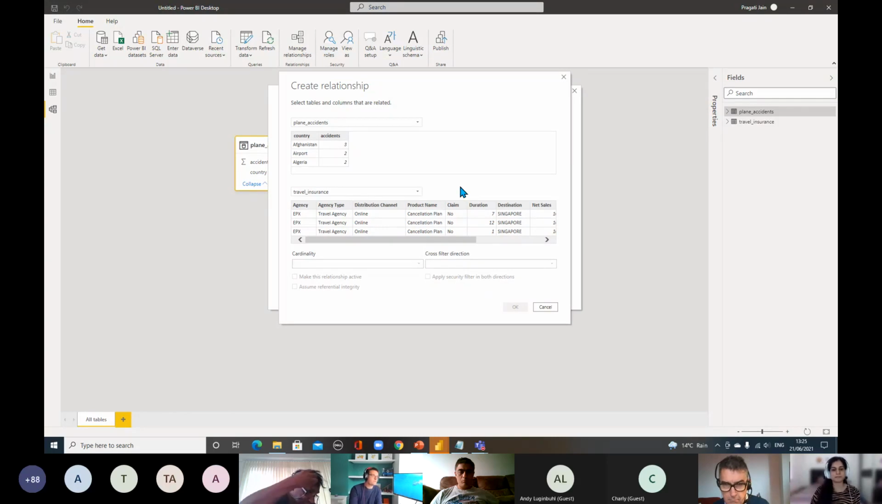But in this case, my second data set is selected by default because there are only two data sets imported in Power BI. Once you select the data set, the next step is to select the column on which you want to create the relationship. So in plain accidents, I select my country column. And in travel insurance, I select my destination column. As soon as you click on the two columns in those two data sets, Power BI makes its best judgment and gives you a cardinality and the type of filter direction on your relationship.